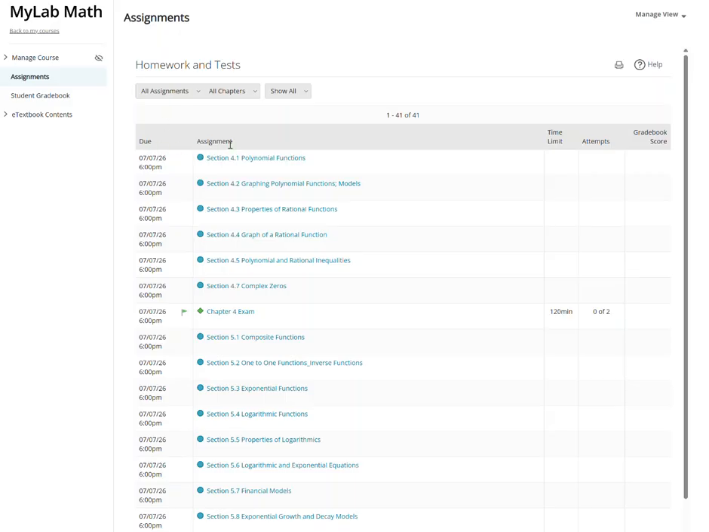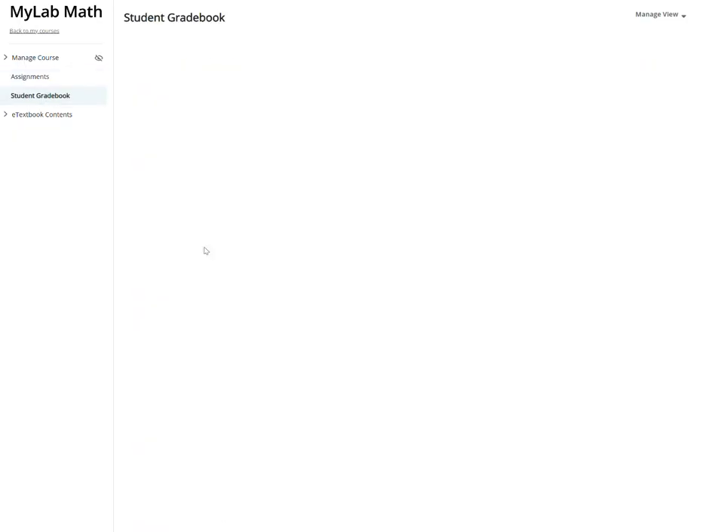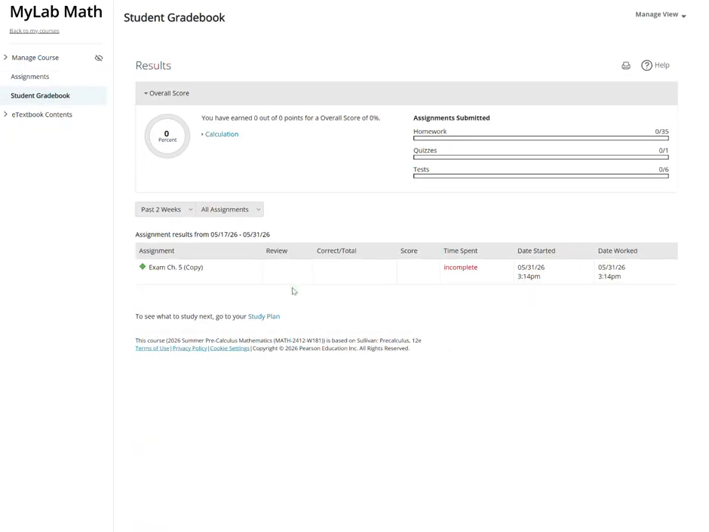All right, I got out of there and I want to show you the grade book. So if we went to the grade book here, I worked on 4.1. Well, I did that. It's not showing 4.1. I don't know why it's not showing that. Probably because I didn't finish it. But this is where you could see your scores.